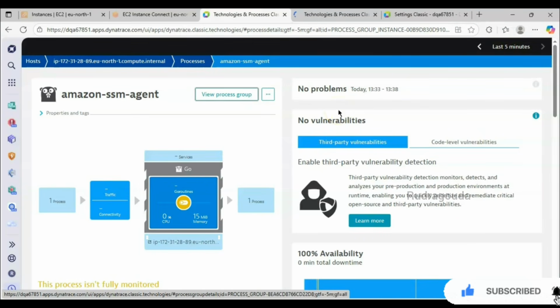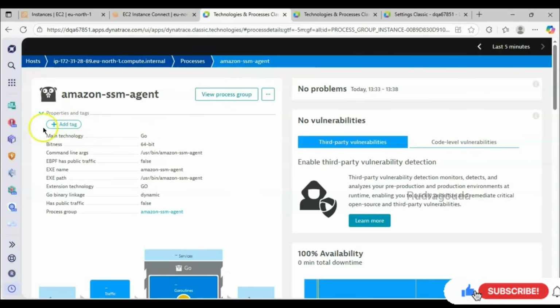Inside the view process group, right now we are going to evaluate whether any tags are available. Of course, you will not see anything now, but at the end of the video, you will be able to see the tags for that. And if the process group has tags, it means the process will definitely also have the tag because it's a kind of child. So this is the process and the name of that one is Amazon SSM agent. If I expand properties and tags, there is nothing. No tags are available.